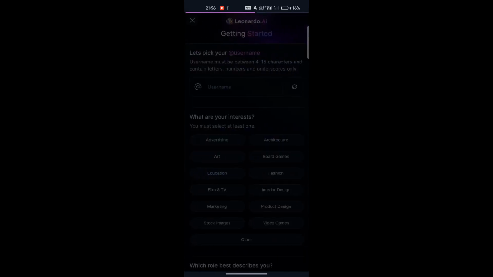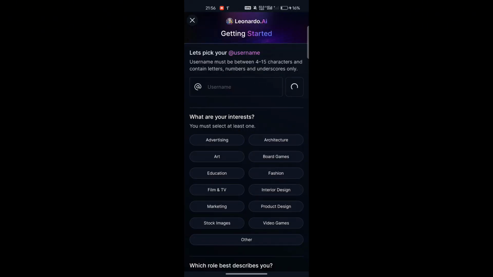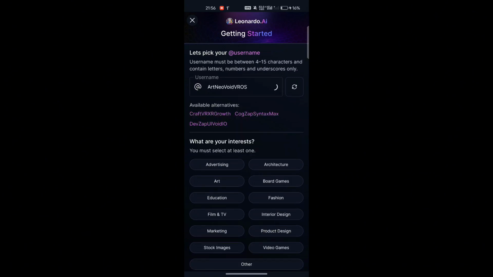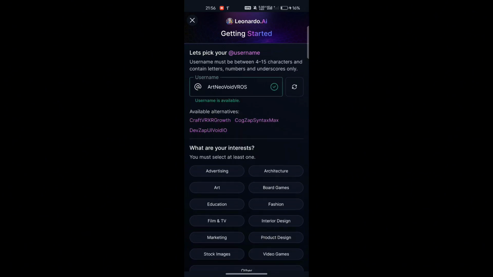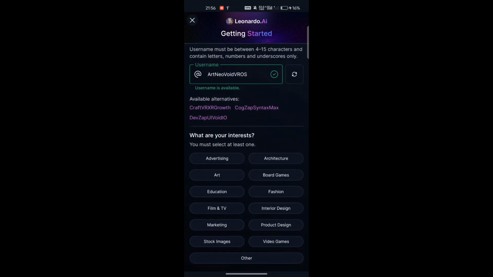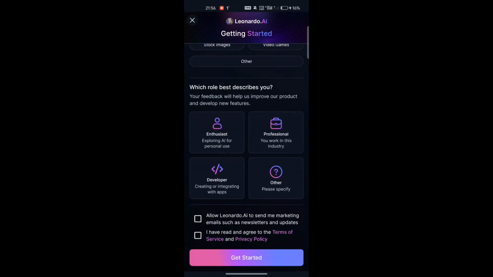Now here you guys can see it will say pick your username and other things like what is your interest. So it will choose username automatically or you can write it manually. After that select one of them like art or anything. Now allow Leonardo AI and the second one you need to also read it. After that click on get started.